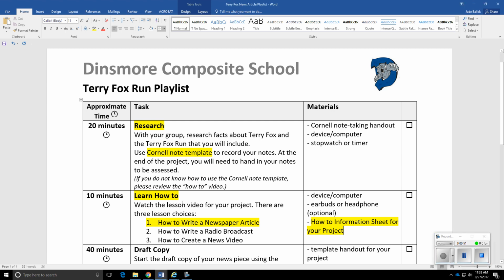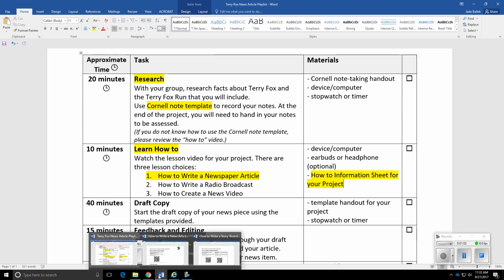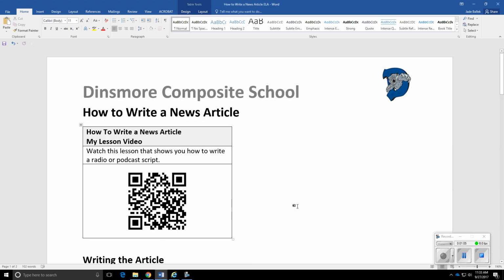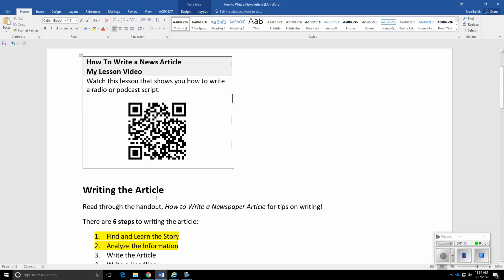So let's learn how to write a newspaper article. I'm really excited that you chose that as your pathway. So what you're going to need to do is find the information sheet for your project, the how to write a newspaper article. And yours looks like this. How to write a news article. This is my lesson video. This is what you're watching right now with your QR code. So you should have this handout already.